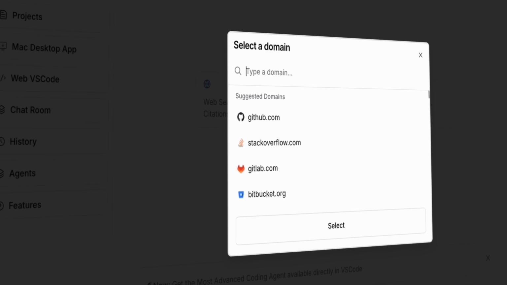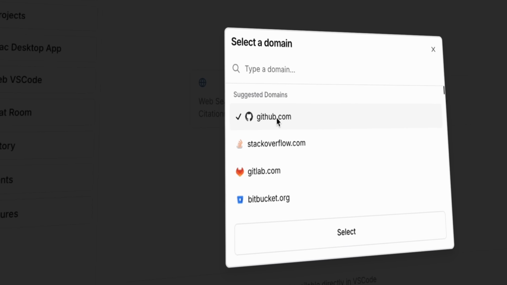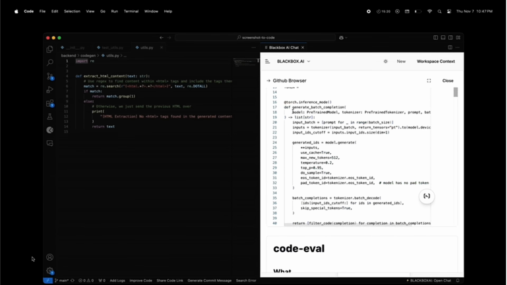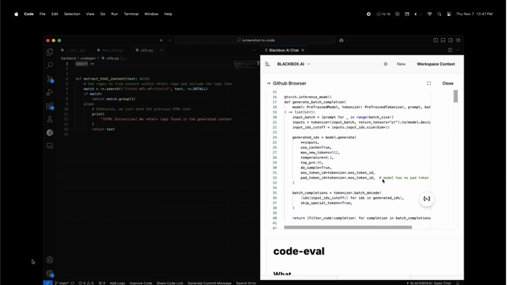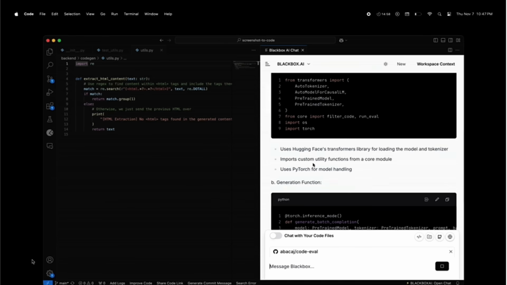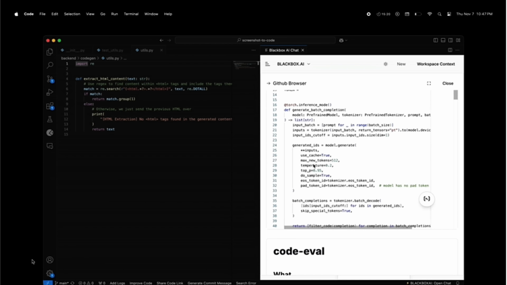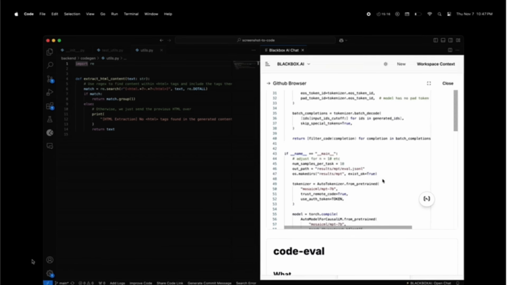Blackbox AI takes collaboration to the next level with its ability to chat with GitHub repositories. Simply upload your code, ask questions, and get insights into your repository instantly. This makes it easier to collaborate, troubleshoot, and improve your code in real time.